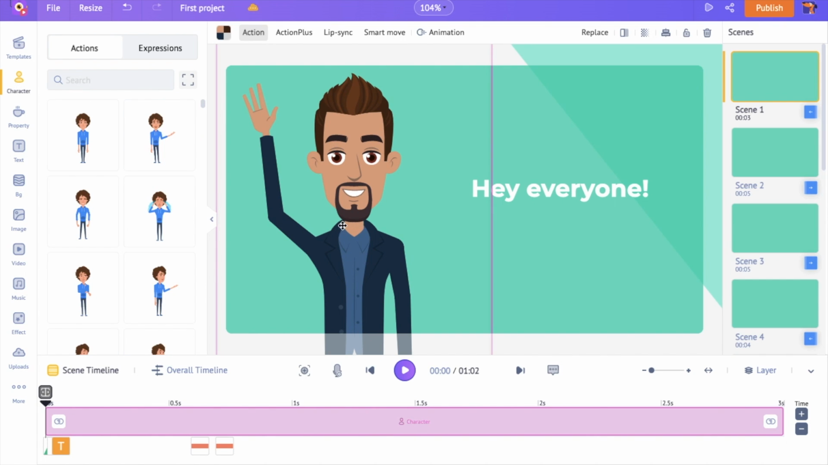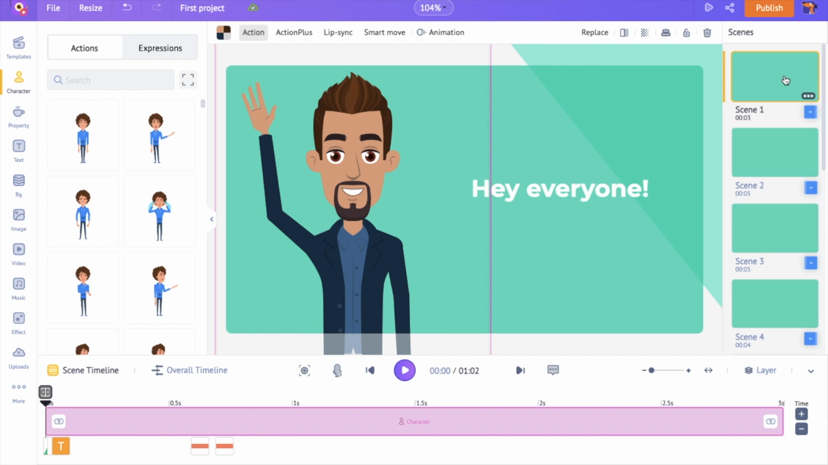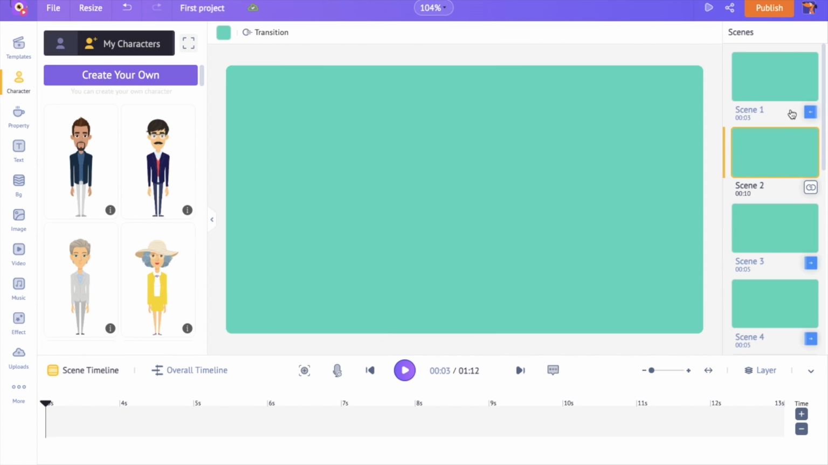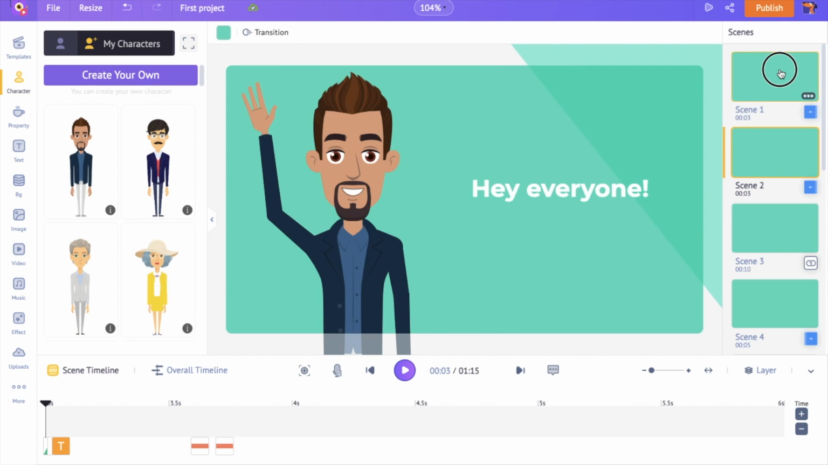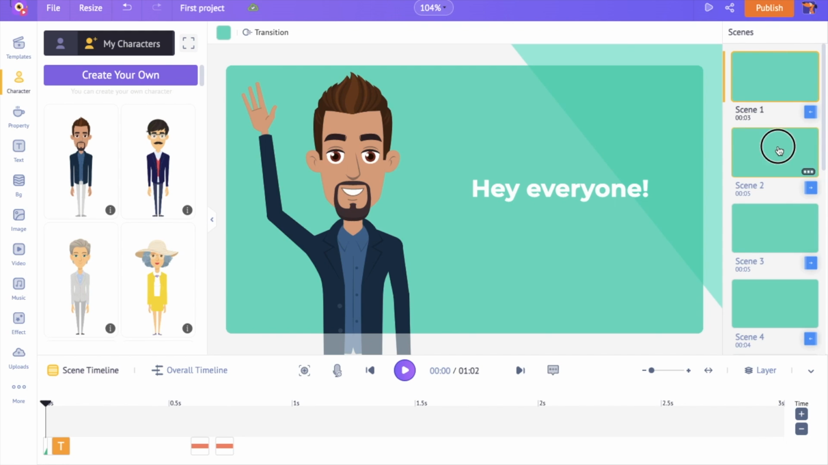In the same way, go to each of the scenes and edit it. In case you want to add a new scene to the video, go to the scene section on the right hand side and keep the pointer over a scene. You can see 3 dots appearing. If you hover over these 3 dots, it will give you 3 more options. You can add a blank scene, or duplicate the current one and edit over it, or delete the current scene. I'm going to follow the same process and edit the remaining scenes.